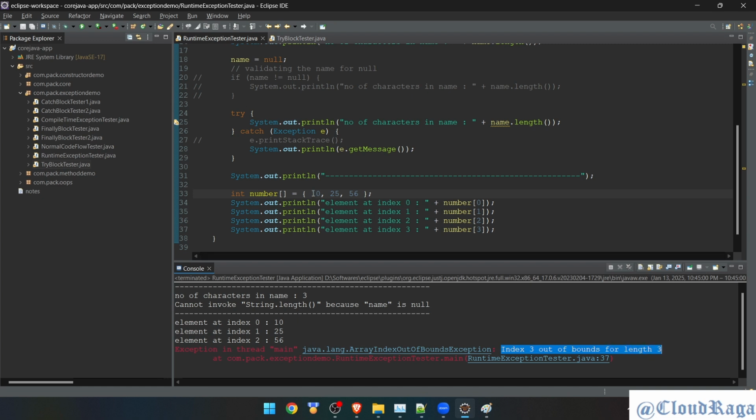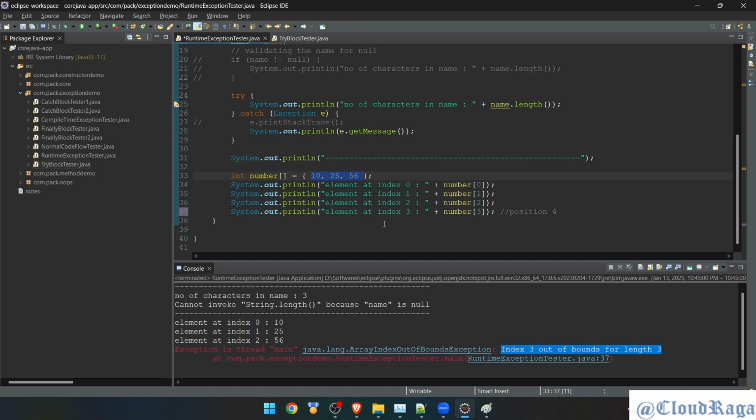Your array length is 3, and by mentioning index 3 we are actually looking for position 4 or index 4. So this is empty, it's not there. It has just 0, 1 and 2. So when you use some raw index while accessing or working with indexes in arrays, you might end up with array index out of bound exception.